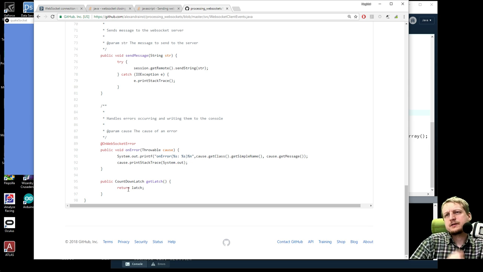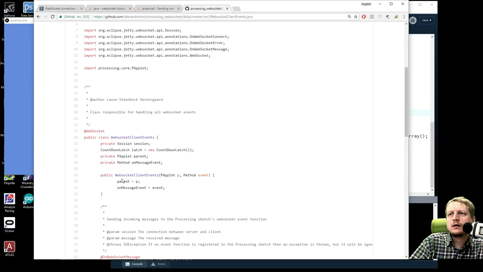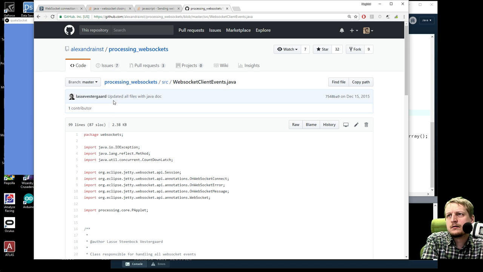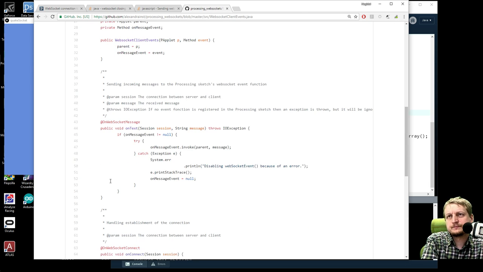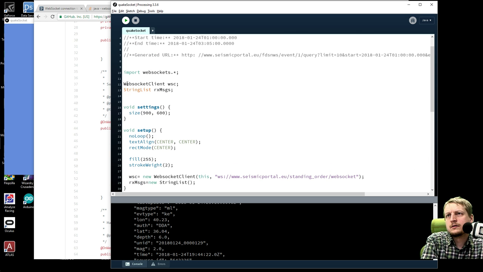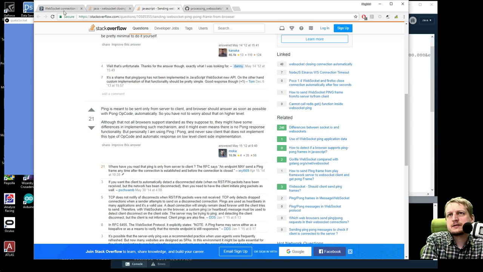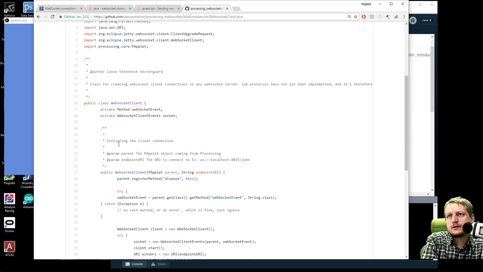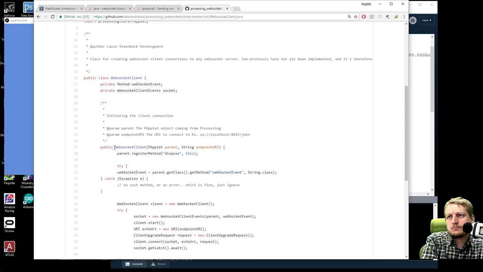I think the only thing we could ask this WebSocket client event is probably, so WebSocket client is an instance of the WebSocket client class. The WebSocket client class is this. The WebSocket client class has only so many methods. This is like the constructor, right? No, it's not.